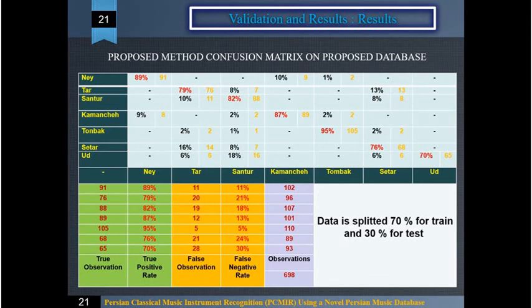We can see that the oud instrument, or 7th class, has the lowest classification accuracy, and tompak, or 5th class, has the highest classification accuracy with 95%. It has to be mentioned that the data is split into 70% for training and 30% for testing.